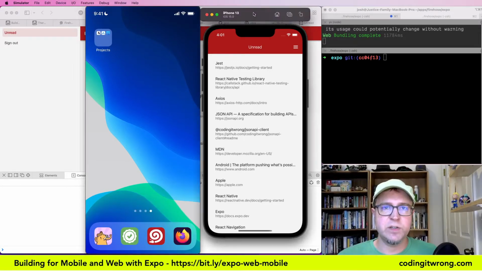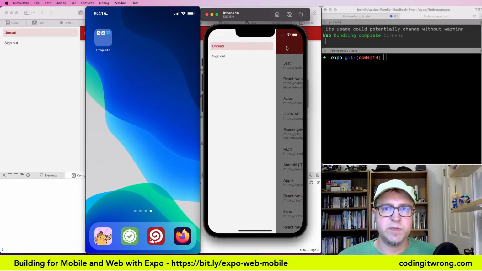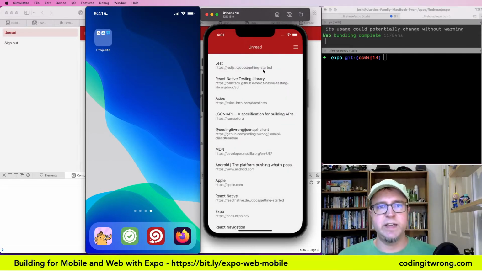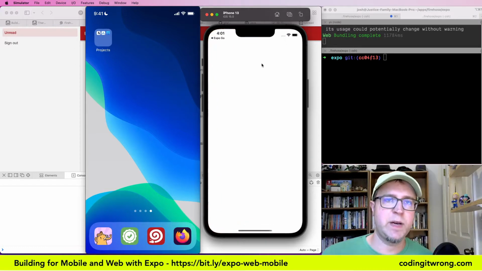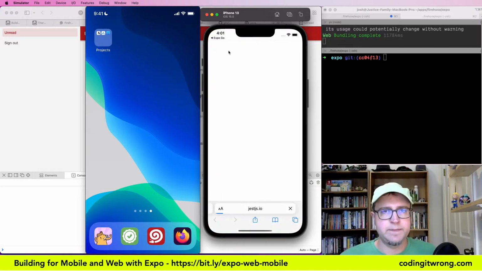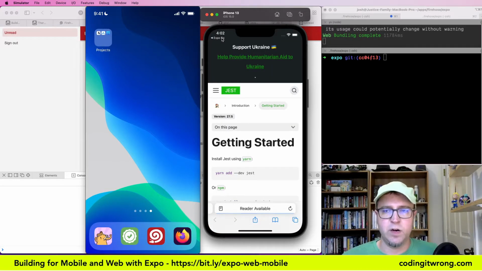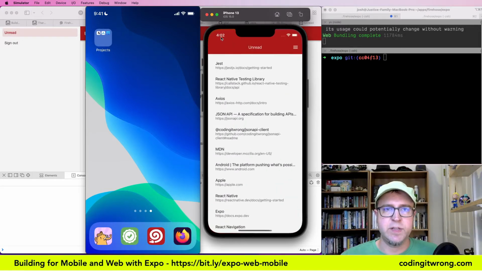So we've been making some good progress. We got this nice look and feel put in here where we have this Material Design approach. We have React Navigation to allow us to go between different screens. When we tap on a link, it's going to open up in a browser. And we can go back to our link sharing app from there. So that's where we're at.